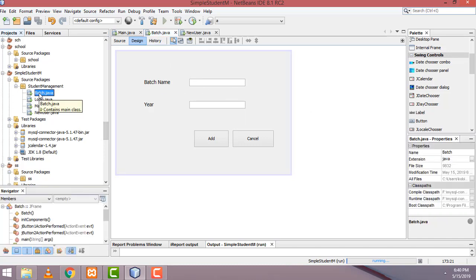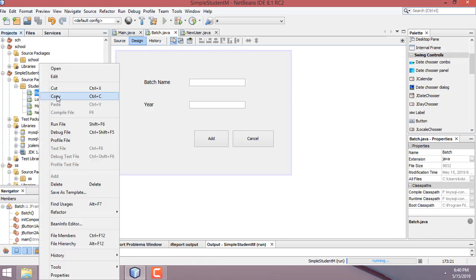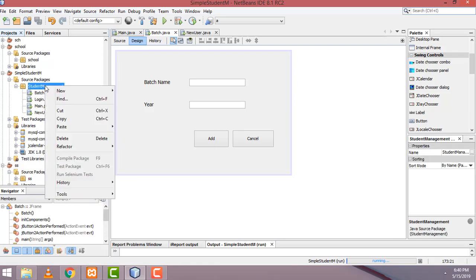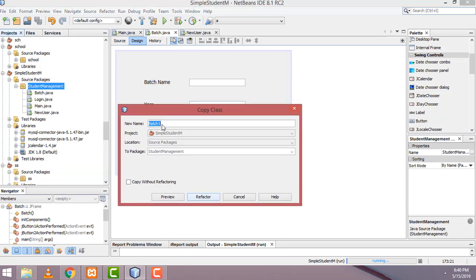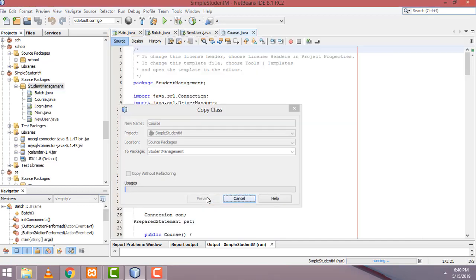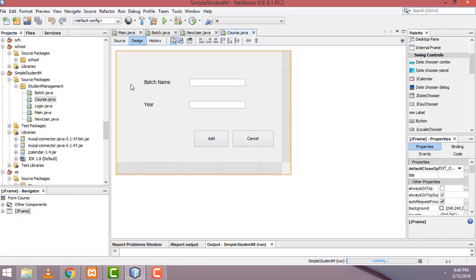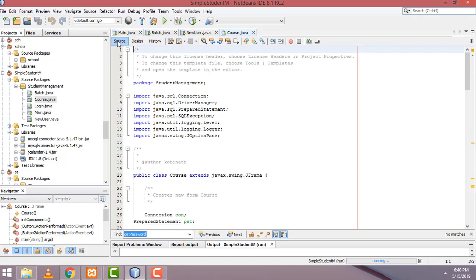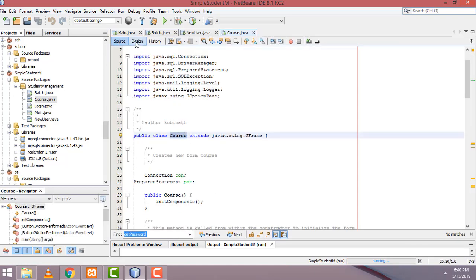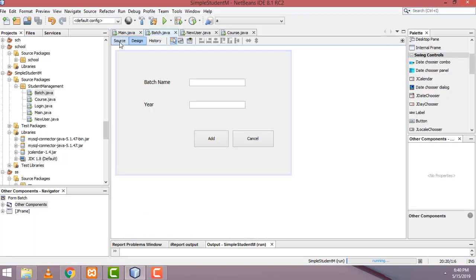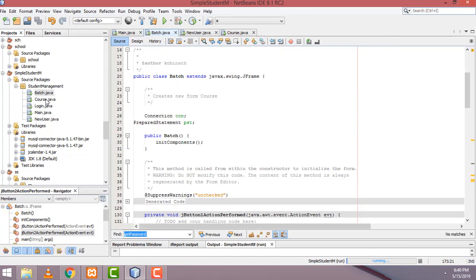So select the batch page, right click, copy, select the package, right click, paste, refactor, copy. Here it asks the name of the frame. I am going to give it the name course. Simply you have to reuse the page in Java; the same page is coming here. Now you have to change the stuff, because this name is different. This is the batch page, this is the course page.